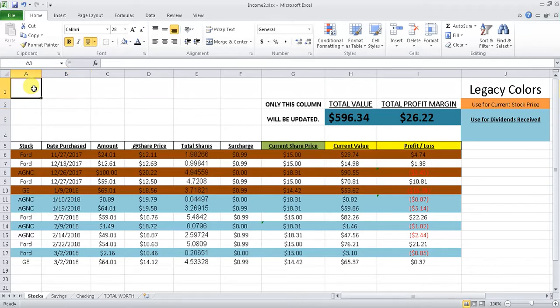And I usually like to leave the first row, which is row 1, available, just to say what this tab is. And so you'll see at the bottom here, these are called sheets or worksheets. Our first worksheet is our stock portfolio. Our second sheet is our savings account. Our third sheet is our checking account, and then the last sheet is our total net worth. And we'll be going into them as we go along.